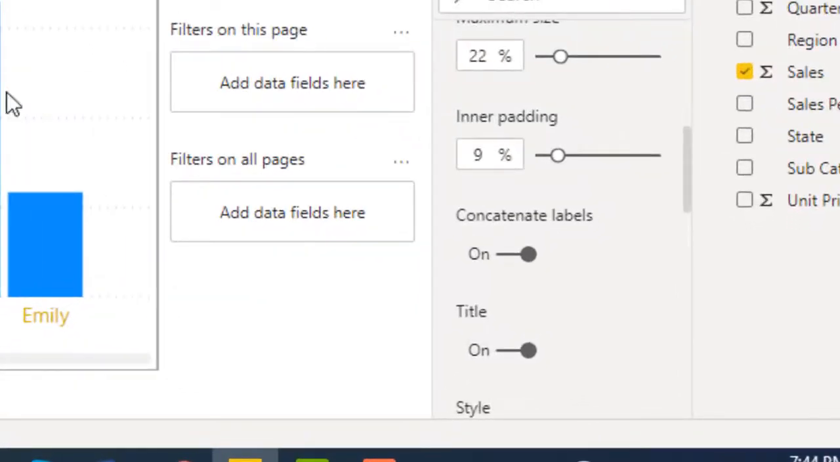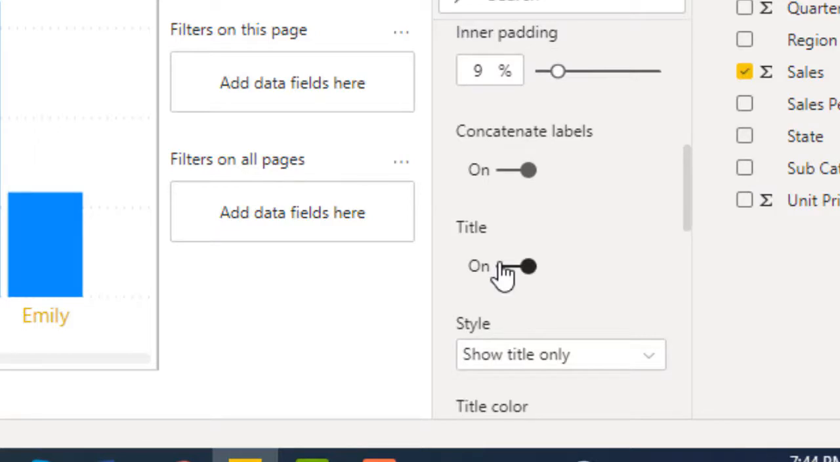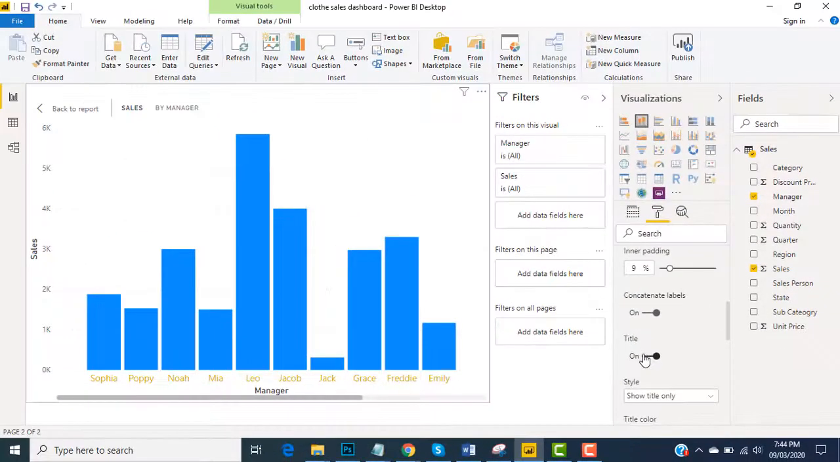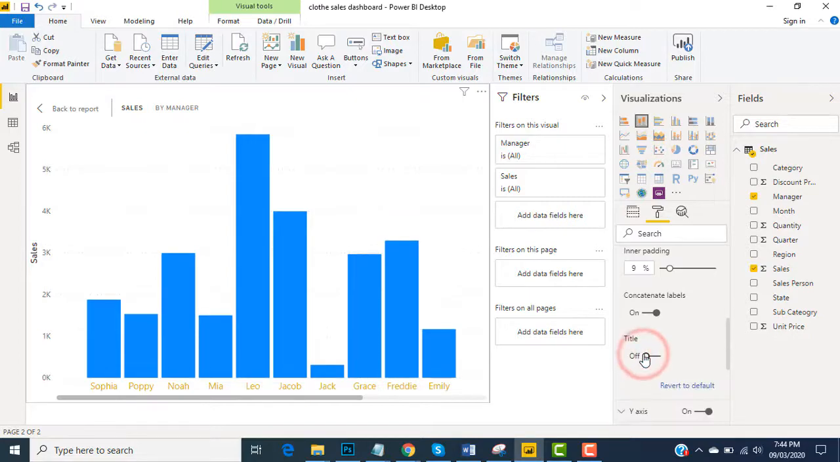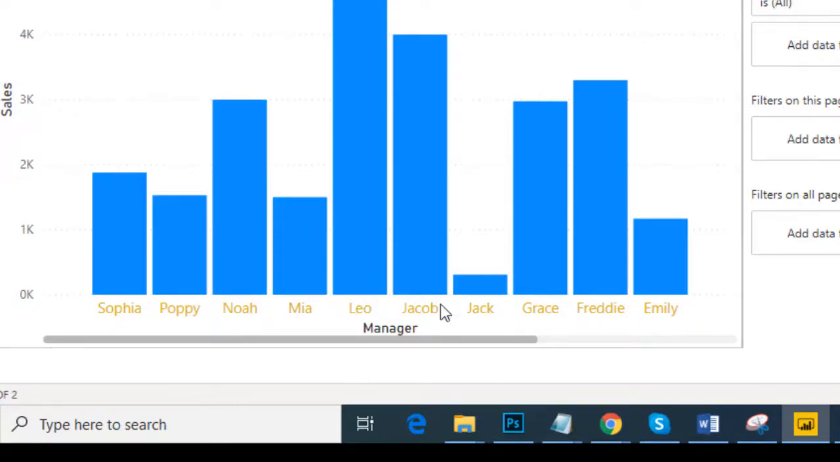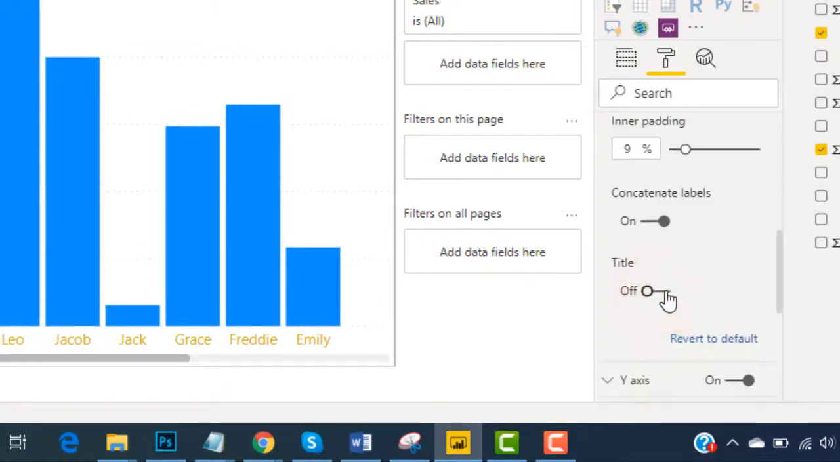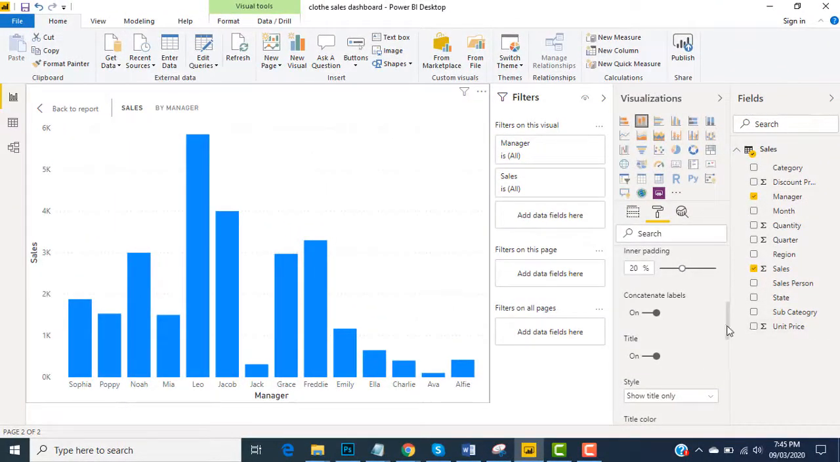Concatenate labels will not work over here. This option works in different scenarios, so I'm going to create a separate lecture for this option in our next sessions. If I need a title over here, I will turn on this option. So we have the title over here. If I want to remove or disable the title, you can see over here this will be turned off when I click on off. So you can see we don't have the x-axis label. I put it back. In fact, I revert it to default because I want the original values that we previously discussed.